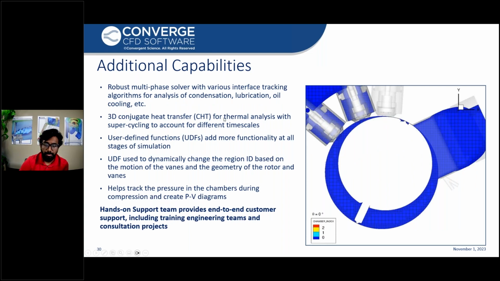And finally, the additional capabilities, which I didn't show in any of these compressors: we have an extensive multi-phase solver. So if you have any two-phase screw compressor for which you need to perform CFD, or you have any specific lubrication for sealing off, or even a condensation aspect, we have a very good VOF solver for these applications. Additionally, we can also do 3D conjugate heat transfer, which we haven't discussed here. Along with super-cycling, we can account for the difference in time scale in the solid as well as the fluid simulation. Additionally, we have UDF capabilities for including a lot more functionality.